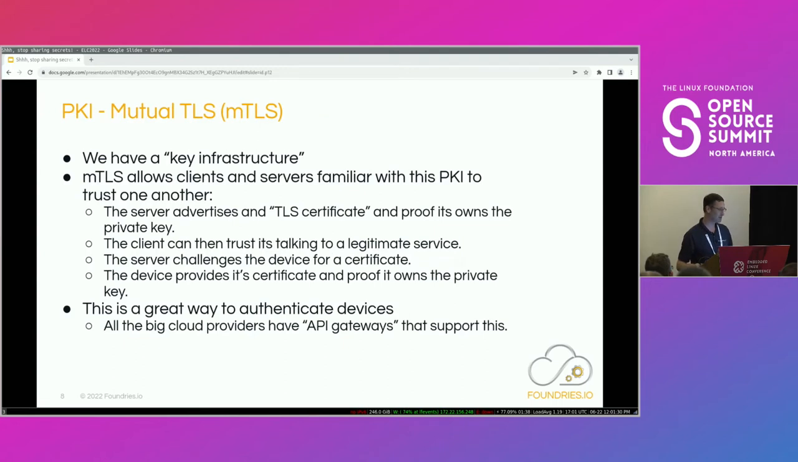Once we get a PKI set up, really the first place that we start seeing this used for embedded devices is with mutual TLS. So you've got this key infrastructure. Essentially, everyone in your infrastructure knows who the root is. So then mTLS is a great way for clients and servers to talk to one another. A client can talk to the server and say, hey, I want to talk to you. Who are you? And that server can say, hey, I'm this guy. I've got this TLS cert. And he can do some cool things with his private key to say, yeah, this is my cert.